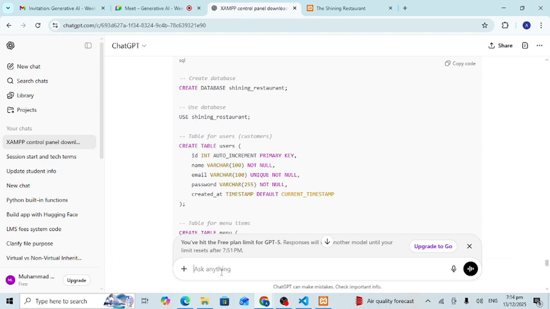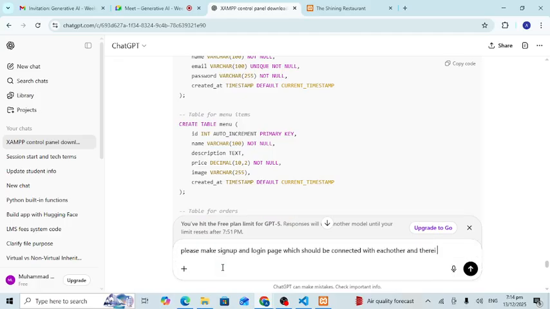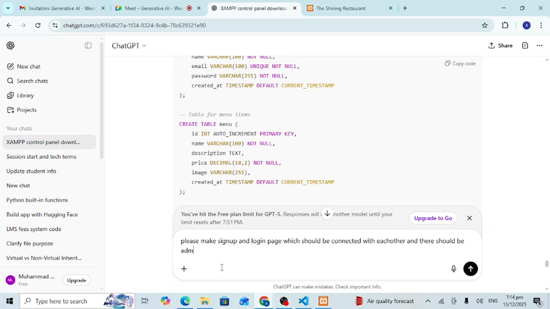Now you have to put: please make sign up and login pages, which should be connected with each other, and there should be an admin page, whose email should be by default admin@rest, and password admin@123.